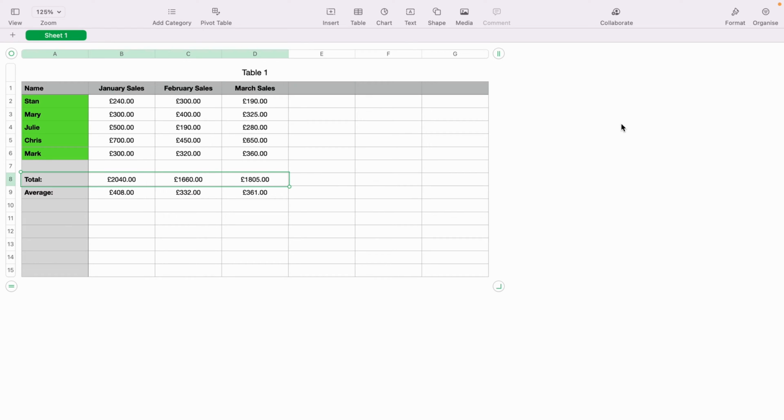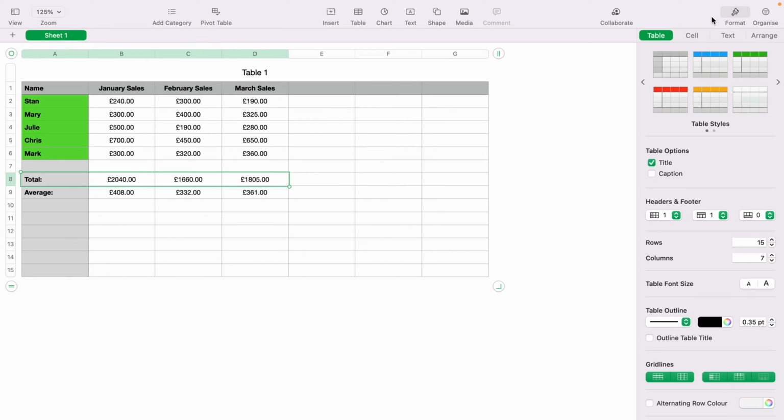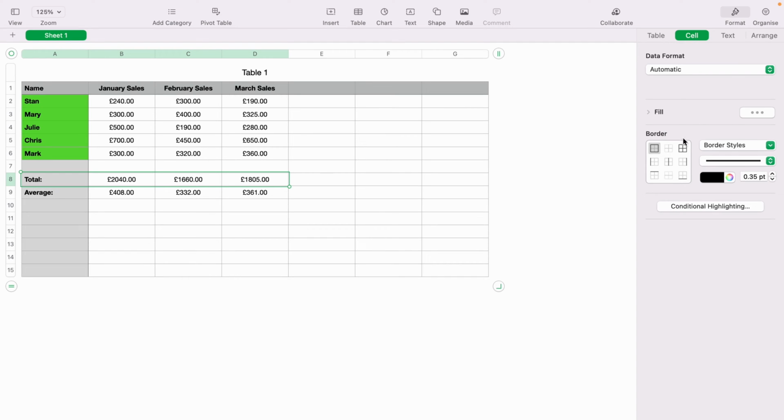Now to add a border, if you don't see the pane on the right, you want to come up to Format and this will bring up this pane. Then you want to come down to the Cell tab, and this is where you'll find your border options. And the first option is to select which type of border you want. So as you can see, when you click the border type, you can see how it will appear on the left here, as all the border is highlighted in green.